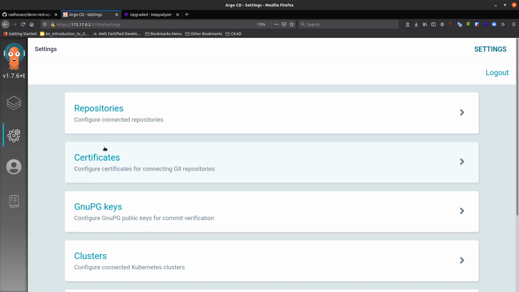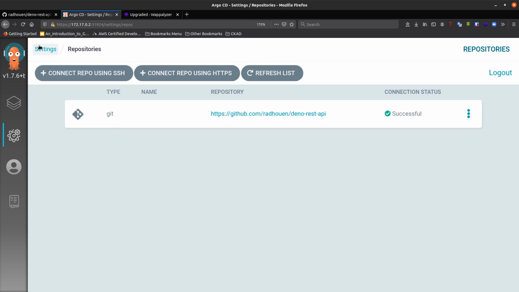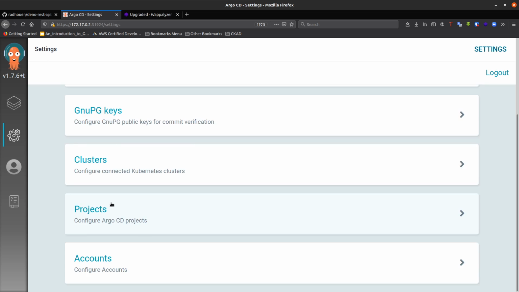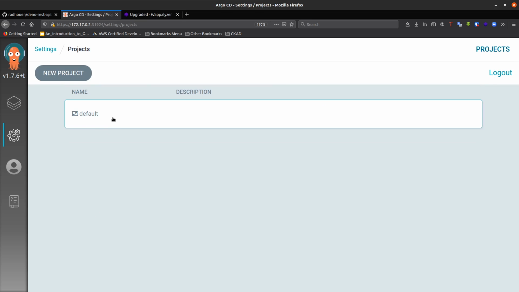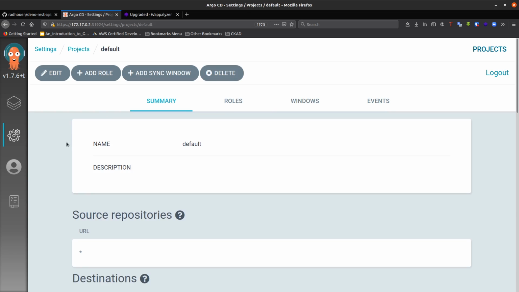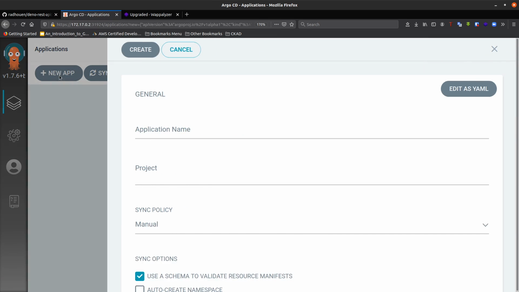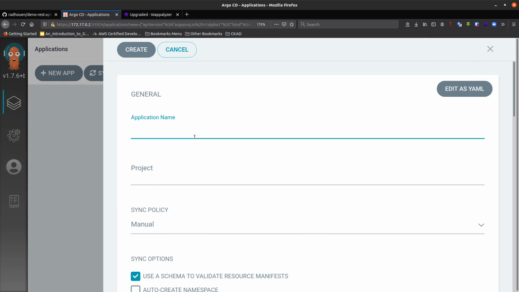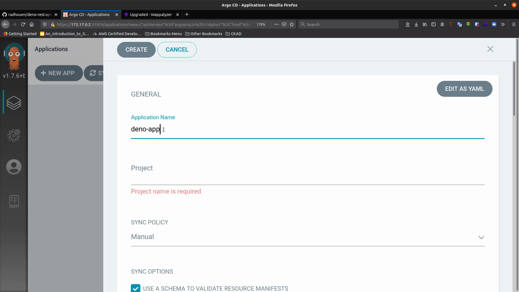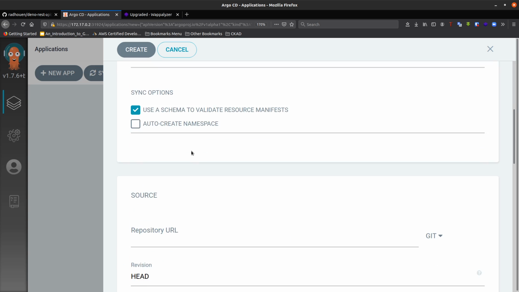Also go back to settings and let's create a new repository. Let's create a new application. Go here, projects, and we have a default project. Go to manage application, click new. The name of the application is Deno application. The project, let's choose default.